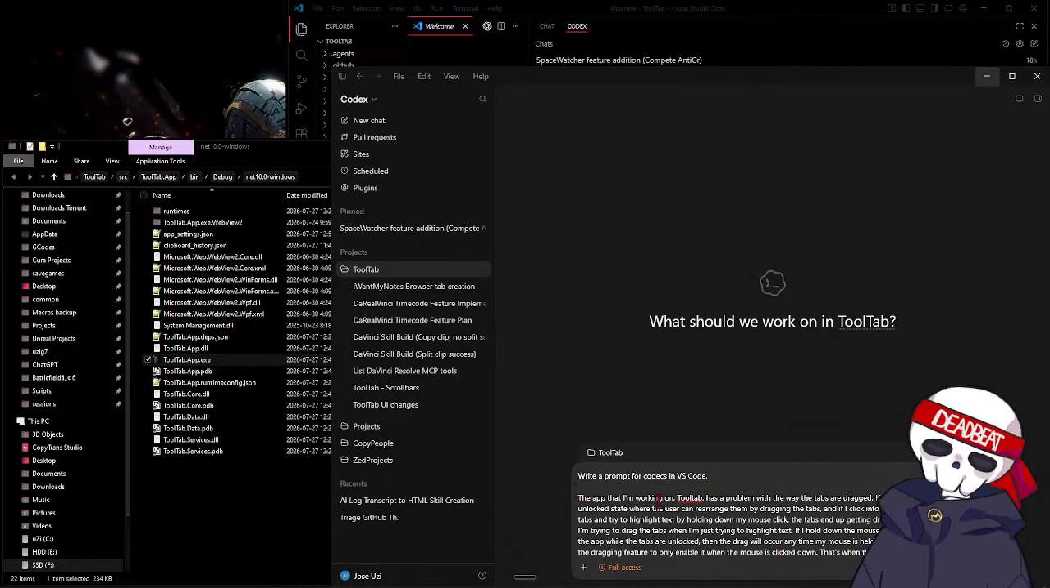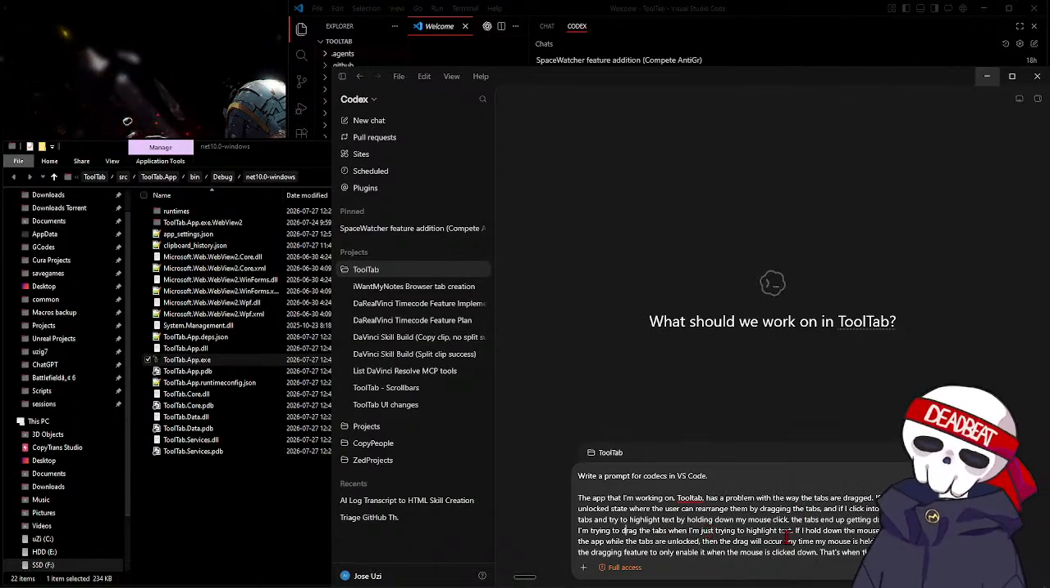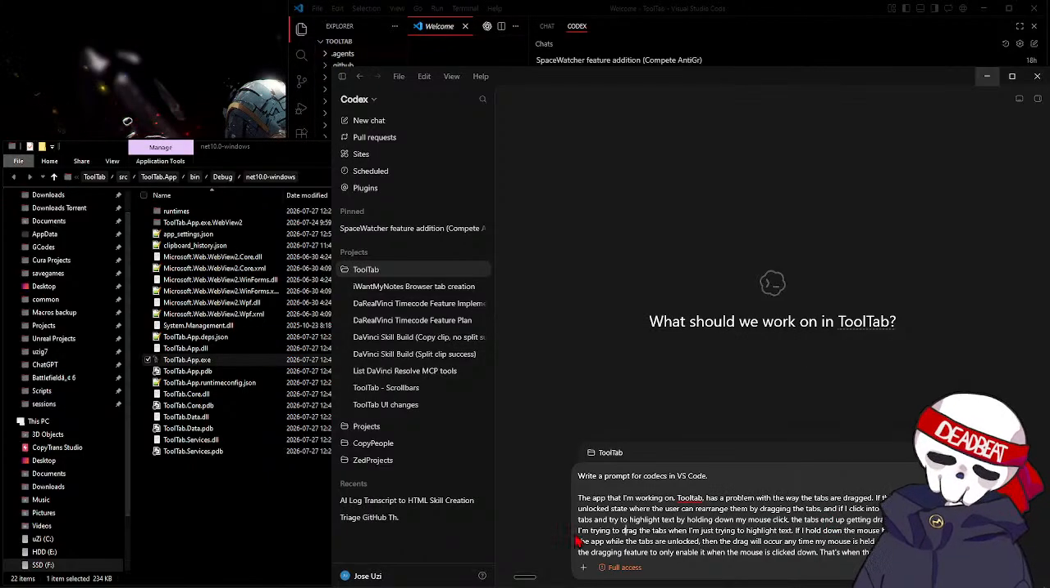So there's a problem with the way they're dragged. If the tabs are in an unlocked state, the user can rearrange them by dragging the tabs. And if I click into the text box in any of the tabs and try to highlight text by dragging, my mouse click down, the tabs end up getting dragged. The app thinks I'm trying to drag when I'm trying to highlight text. If I hold down the mouse button anywhere else, okay. Change the dragging feature to only enable when the mouse clicks down.